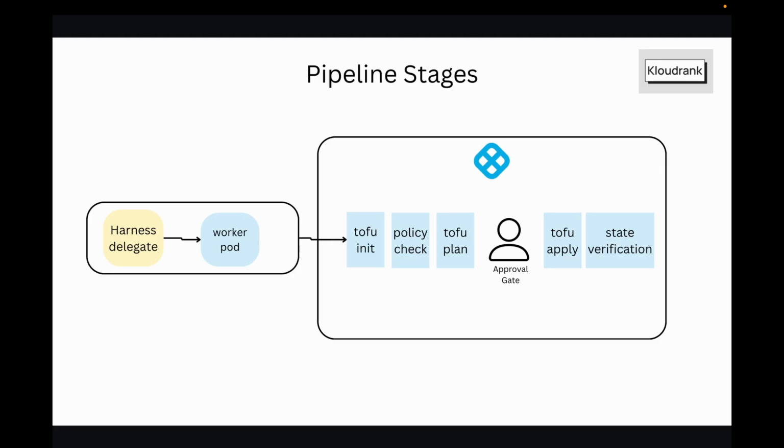And then there is the approval gate for production, where the pipeline execution pauses. A human must approve in the Harness UI before proceeding. Afterwards, Tofu apply is executed. Your load balancer and database are now created in AWS. And then there's state verification, which confirms that the state was written to S3 successfully.